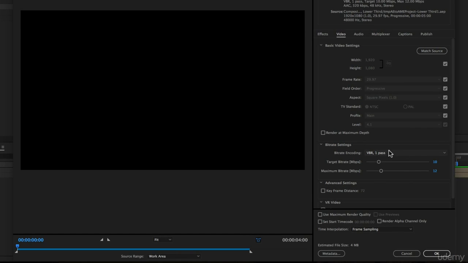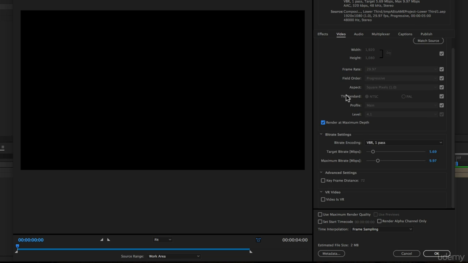Here's where you can change your bitrate settings, which gives you both your target and maximum bitrate. And the cool thing about using this export settings module is you can see the estimated file size. And to decrease the file size, one of the easiest ways to do that is by decreasing the target bitrate. The max bitrate is, it just won't go over that bitrate no matter what. The target is where it tries to stay around. And the bitrate is basically how much information per second is included in your file. I typically like to check the render at maximum depth and use maximum render quality options right there to make sure it's the maximum quality.